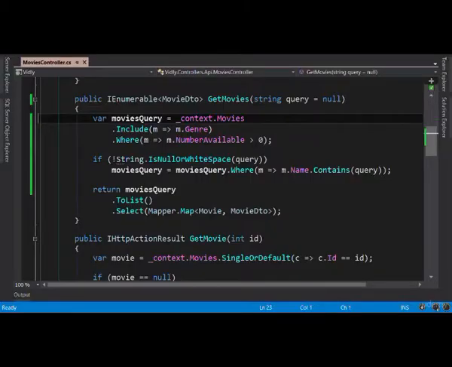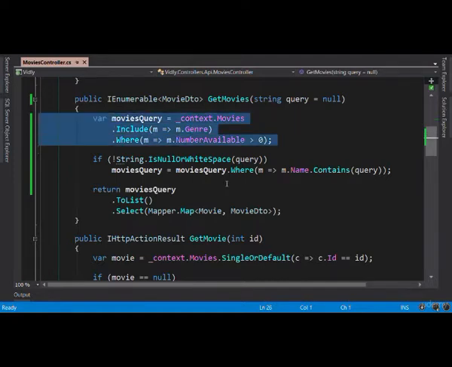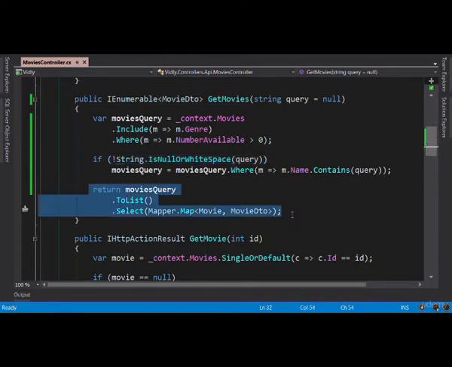Okay, so let's do a quick review. In MoviesController, in the GetMovies action, here I've gotten the moviesQuery. You can see I've applied a where clause here to get only the available movies. And then if our query has a value, we apply that as well. And the rest of this method is exactly like the customers API. Now we are ready to post a form.